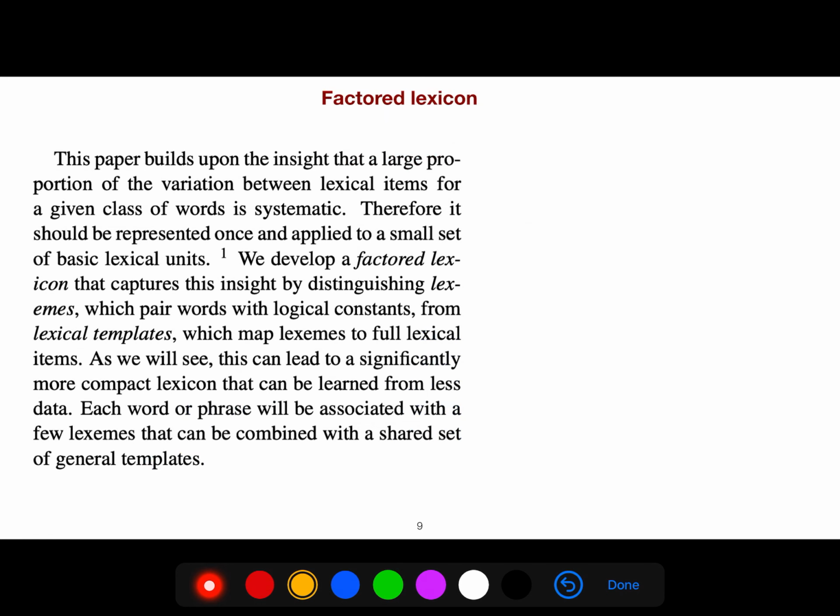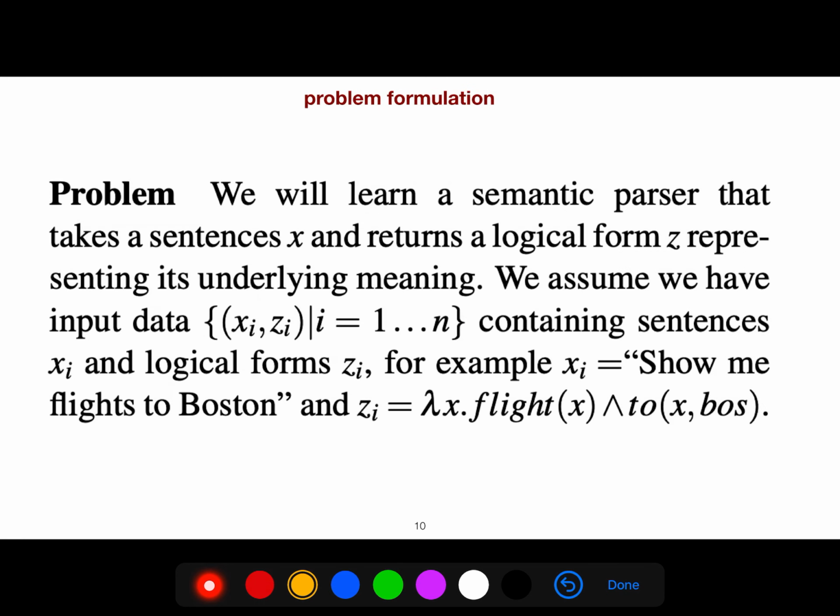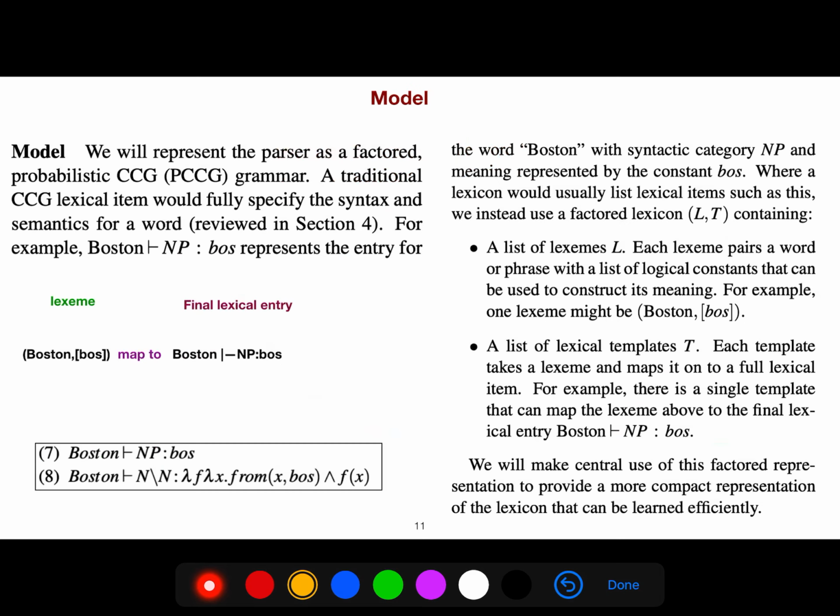So these are called factored lexicons. And the problem I want to show is that we have X_i, we have many sentences, we have N sentences. For example, one sentence is show me flights to Boston. This is X. The Z, the logical form, is as follows. So we want to learn this. Not only this, but we want to also learn the parse as well.